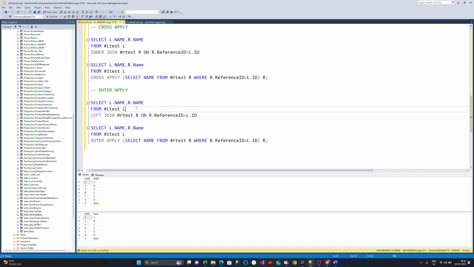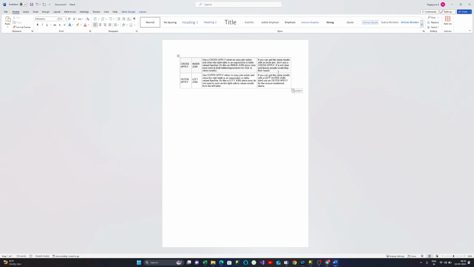When you are getting the same results, you should not use outer apply. So if you see this, if you can get the same results with an inner join, don't use cross apply. It is not clear and leaves people scratching their heads. Clear?